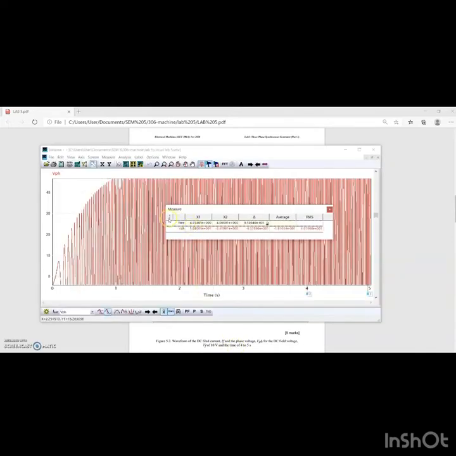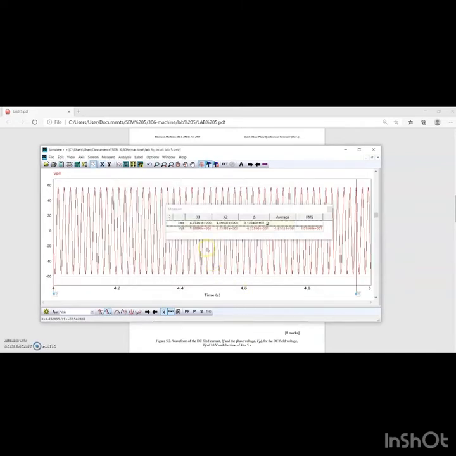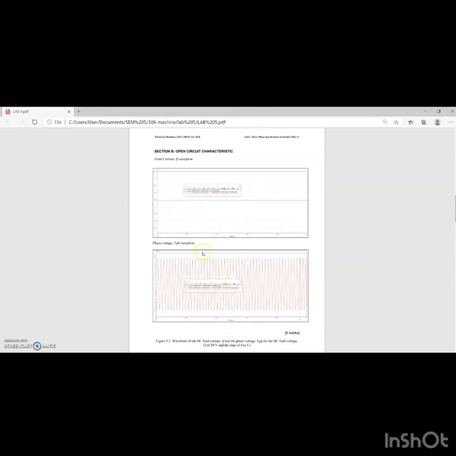The question also asks students to find the waveform of the DC field current IF and the phase voltage VPH for the DC field voltage. We set VF to 10 volt and the time from 4 to 5 seconds. We adjust the waveform, click the X-axis, take 4 to 5 seconds and click OK. After that, we take this VPH waveform and put it in the answer script.